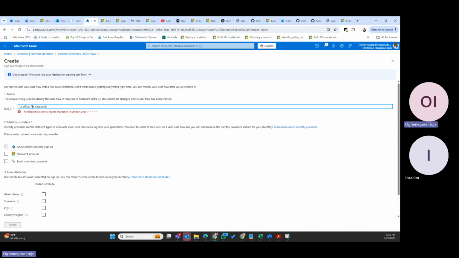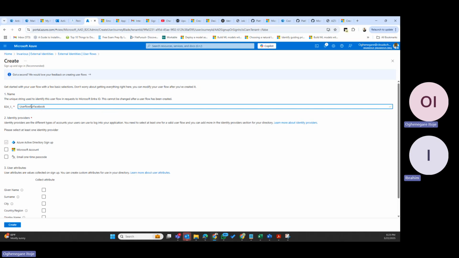Sorry, can you say that again? I said, or maybe like a public facing application, right? Yes, maybe it's B2C. It is basically for you to be able to allow users. If you have not created this, it will not be possible for users to even sign up for it. Exactly, yeah, for sure. It will not be possible.